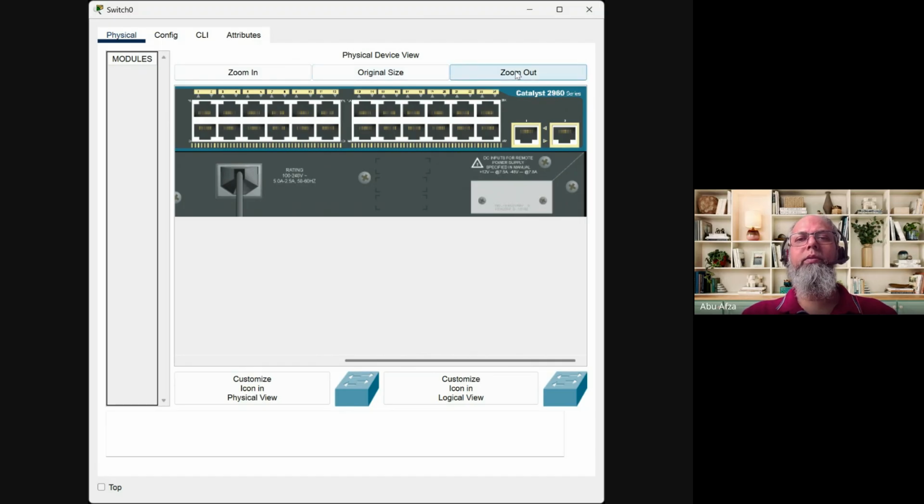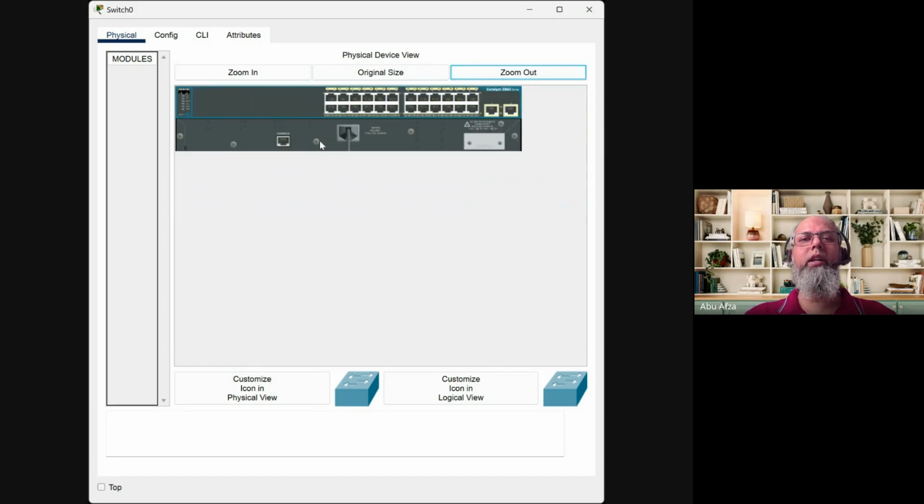There is a zoom out option. If you click, it will zoom out. And one more thing in here, this option, this is the power cord. Normally there will always be a power connection available.